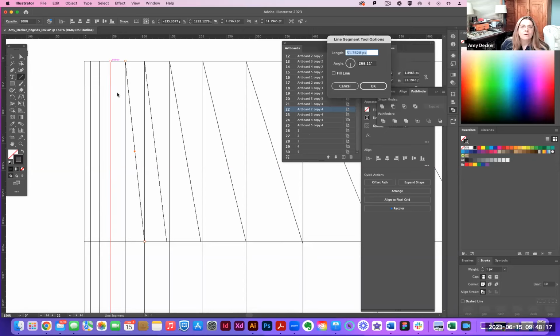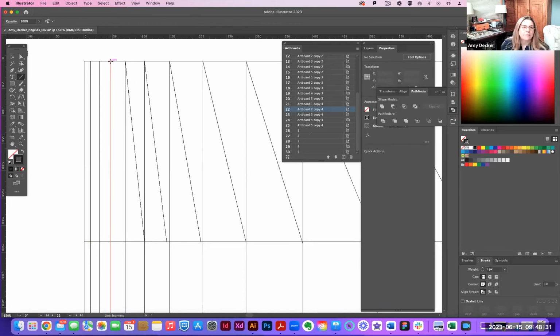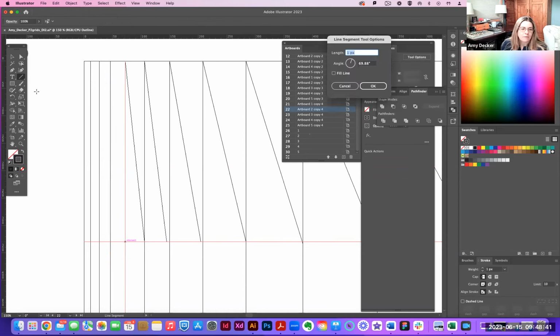Undo. Oh, cancel. I hit the options. I don't want to hit the options. Oh, cancel. There we go. Delete that. I think I double clicked in what I didn't mean to do. Cancel. There we go. Cancel. Start again.